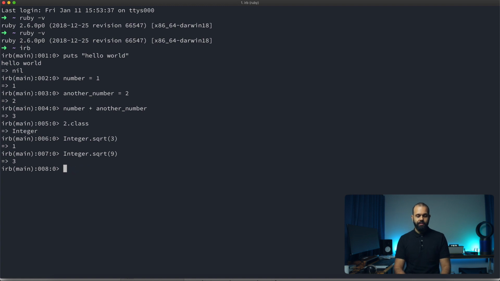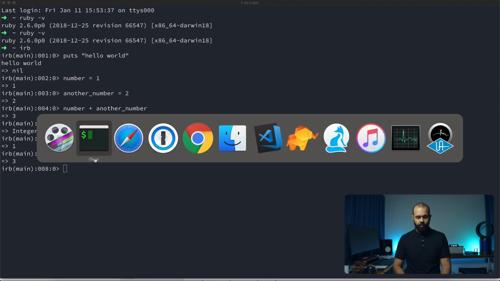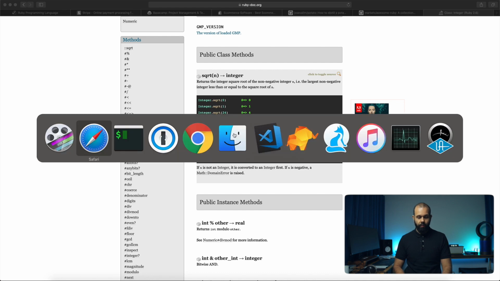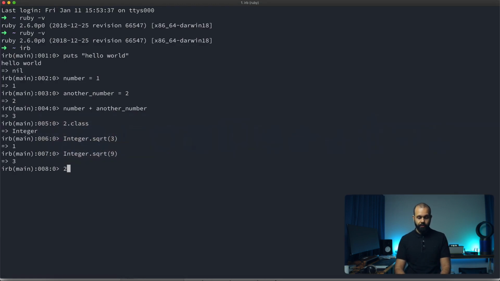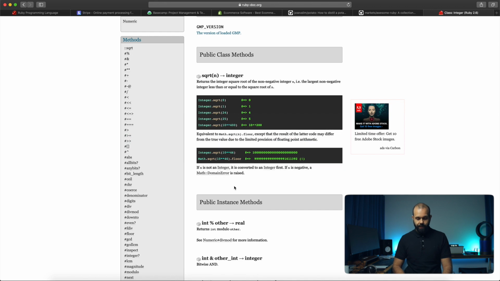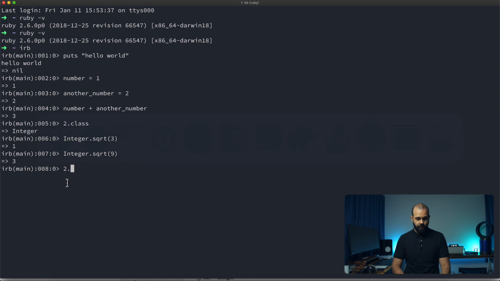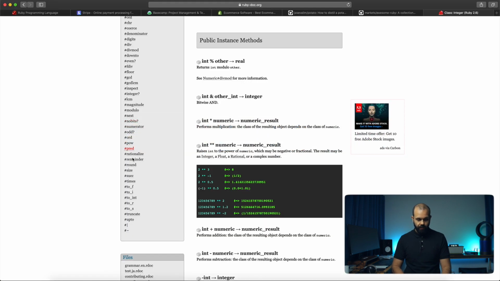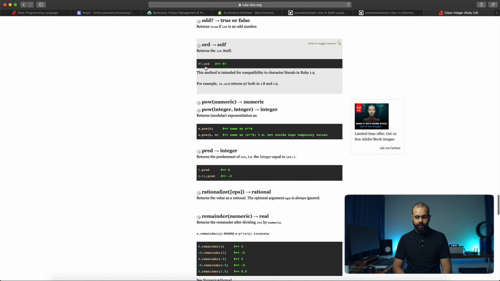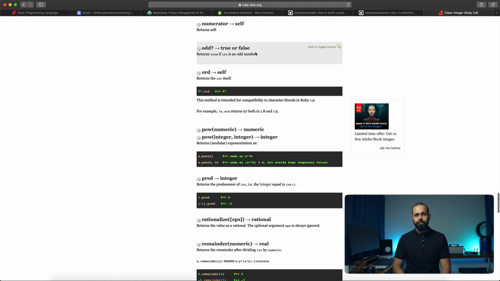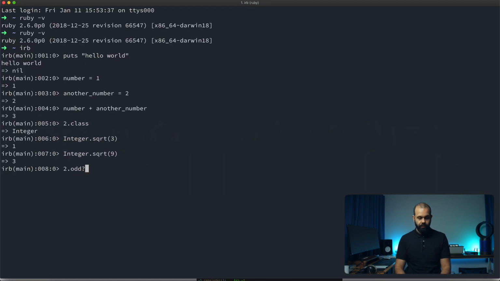Instance methods are actually called on the objects. What that means is, for example, if I have an actual object like the number 2, and I want to call one of these public instance methods, I will need to call it from the number 2. So 2 dot, and for example here, I can see odd?. This will return true or false based on what the number actually is. So 2.odd? should be false, and 2.even?. So you can check if the number is odd or even just by calling an instance method.